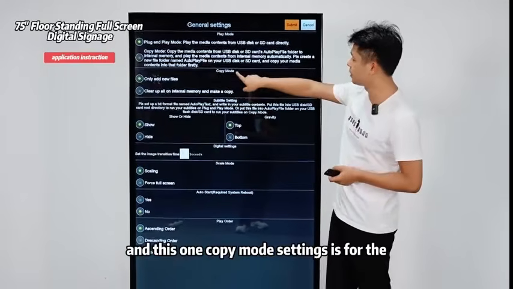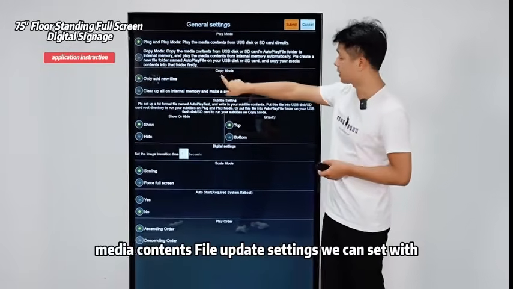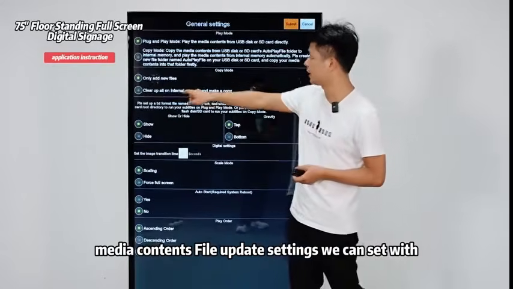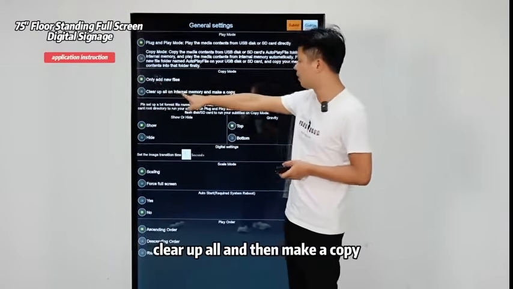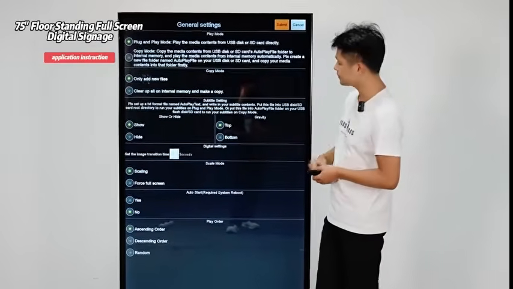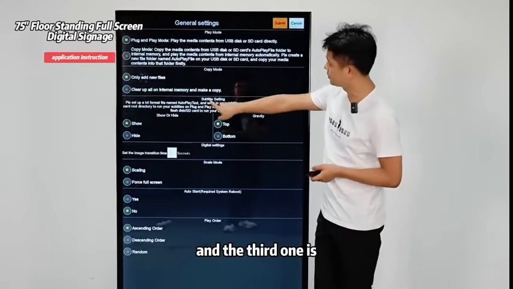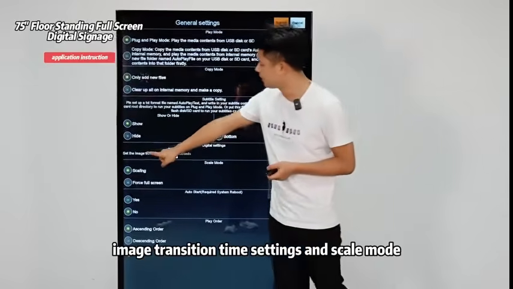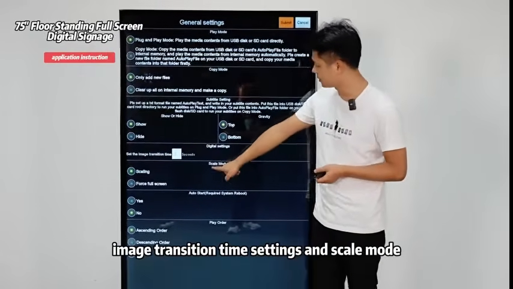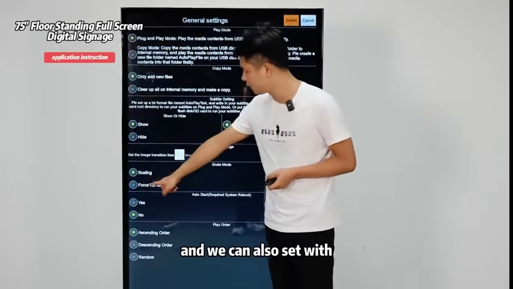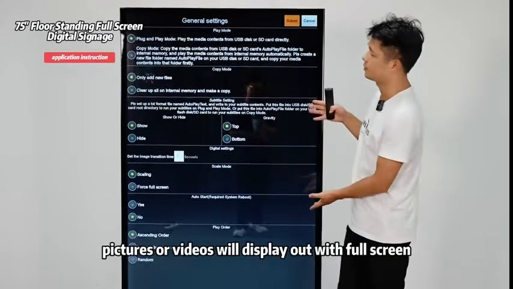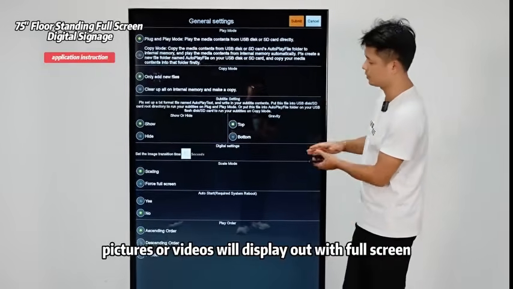And this one, copy mode settings, is for the media contents file update settings. We can set it to only add new files, or clear up all and then make a copy. And the third one is subtitle settings, image transition time settings and scale mode. The default is auto scaling, and we can also set force full screen, so your pictures or videos will display in full screen.